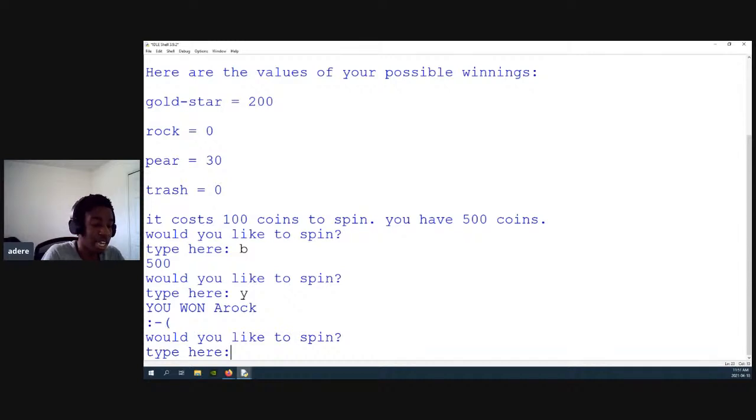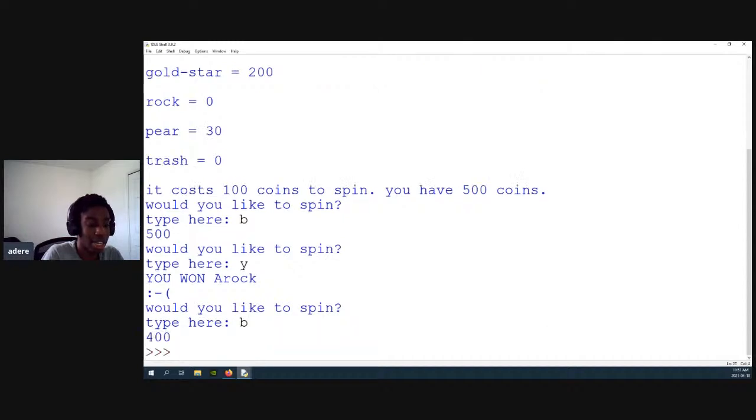Now I'm going to check my balance again. What's my balance? My balance has actually changed. My balance went down to 400 after I got a rock, because remember, it costs 100 to spin each time. So each time the user says yes to spinning, they lose 100 automatically. In this case, we won nothing because a rock is equal to nothing. So this program's working correctly, at least.